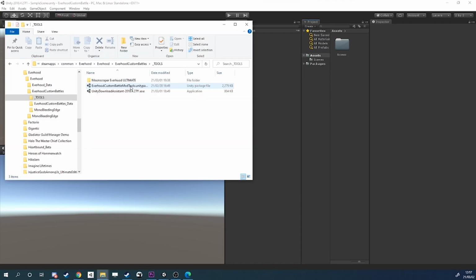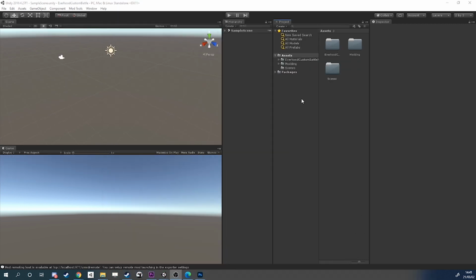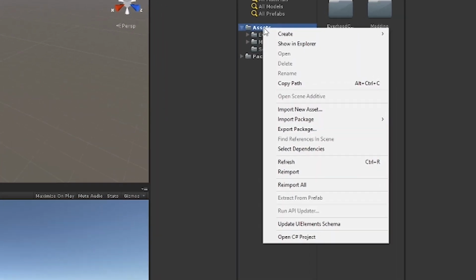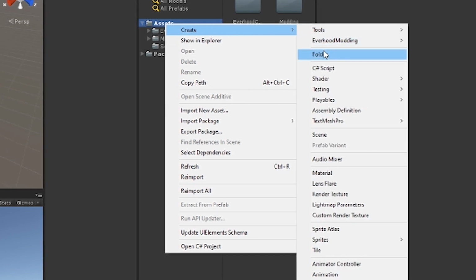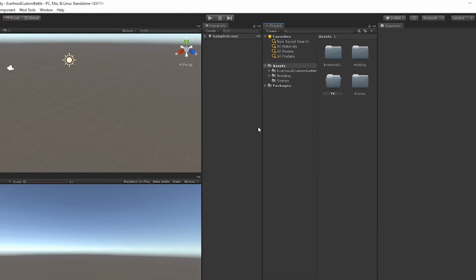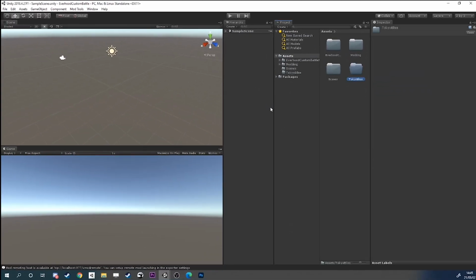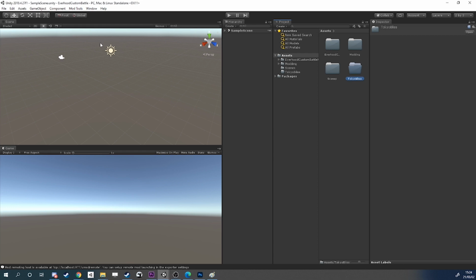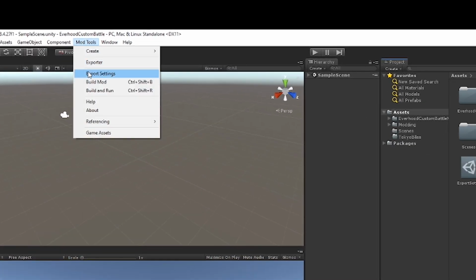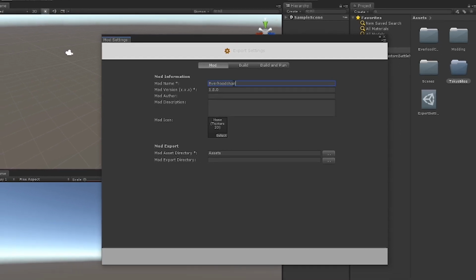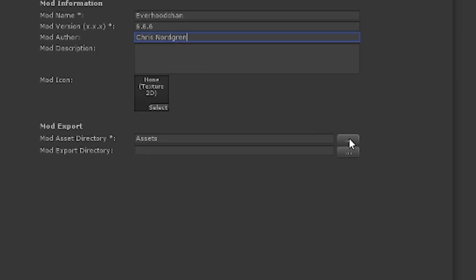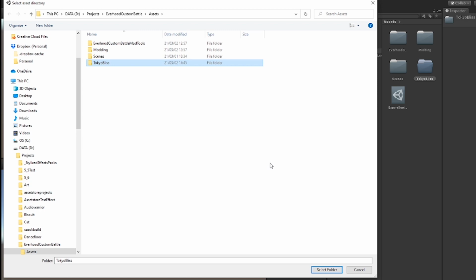Go back into your local tools folder, drag and drop the Everhood Custom Battle Mod tools into Unity's project window. Press import. Now we just have to adjust a few things before we can start making a battle. Right click on the assets folder, go into create and select folder. This folder is where all your files and assets will be stored. Now finally, go into mod tools and select export settings. Add your custom battle name and all the other details. For the mod assets directory, you select the folder you created.